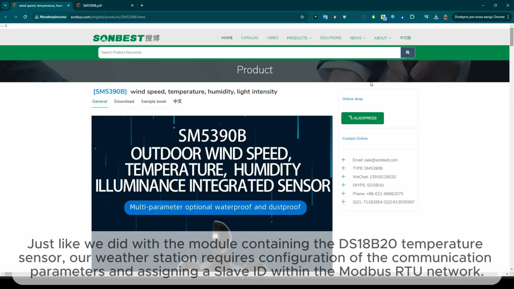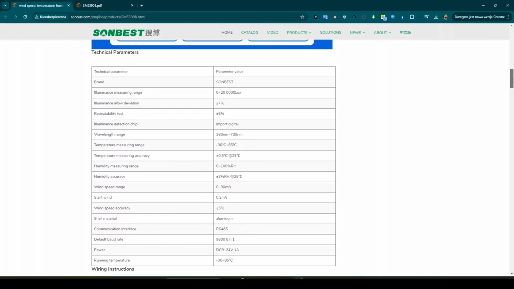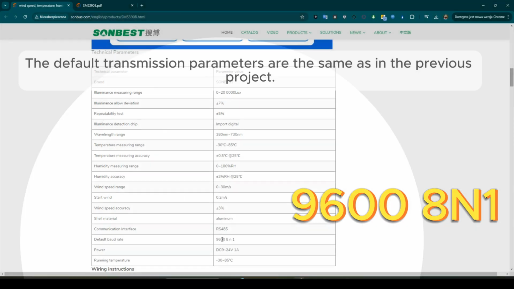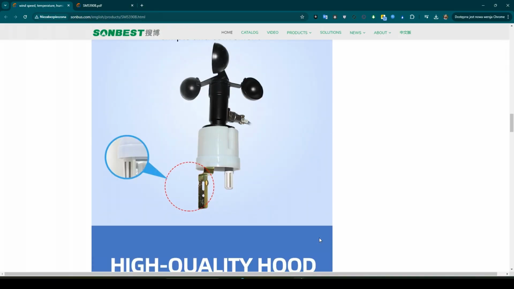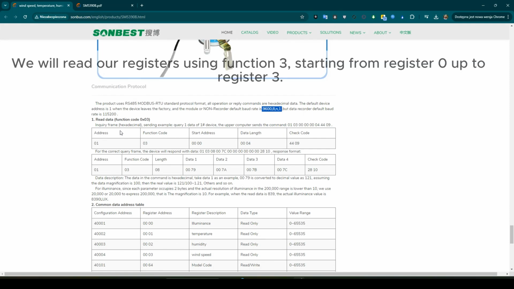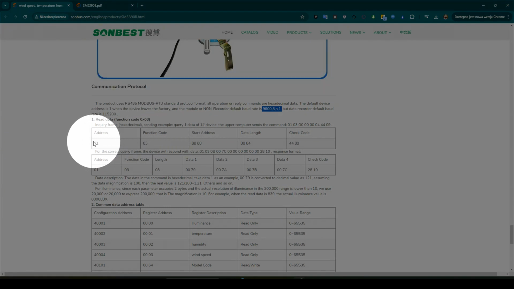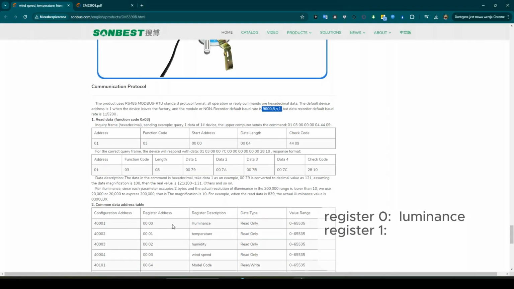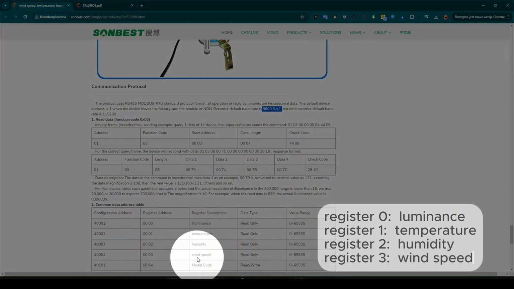Just like we did with the module containing the DS18B20 temperature sensor, our weather station requires configuration of the communication parameters and assigning a slave ID within the Modbus RTU network. The default transmission parameters are the same as in the previous project. We will read our registers using function 3, starting from register 0 up to register 3. Register 0, luminance, register 1, temperature, register 2, humidity, register 3, wind speed.